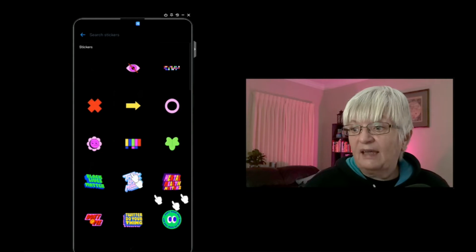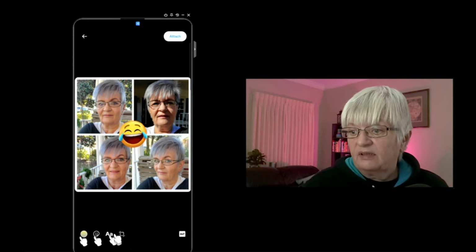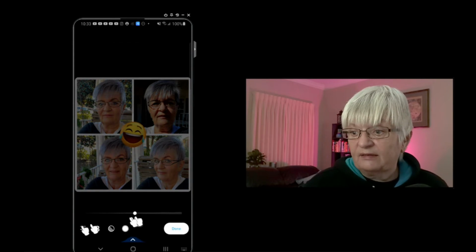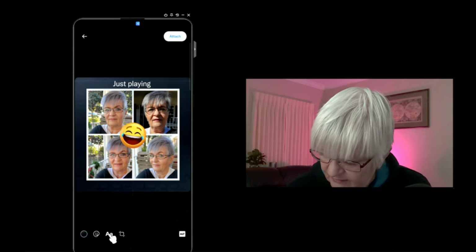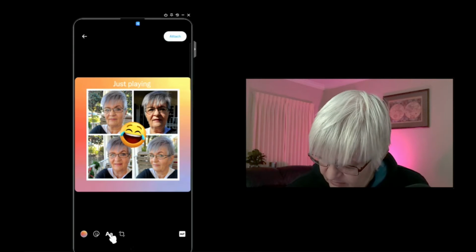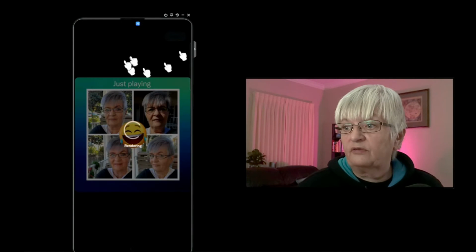And on the phone, as you see, you can add stickers. Let's add a laughing sticker. You can add text, just play. And I can drag this to wherever I want it to be, and I can change the color of the background and hit done, attach.